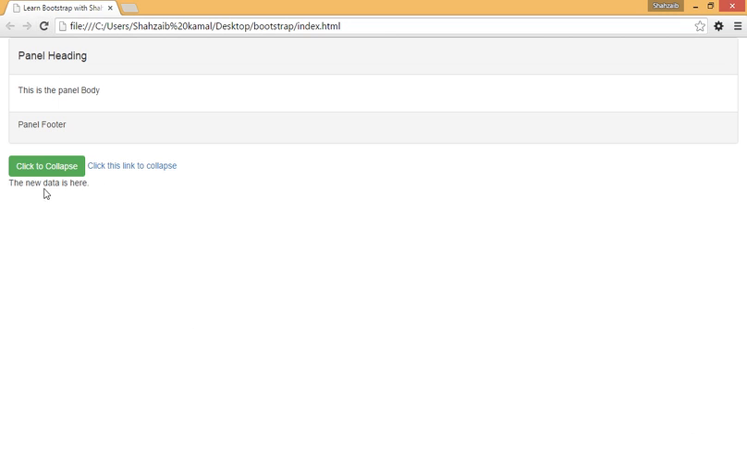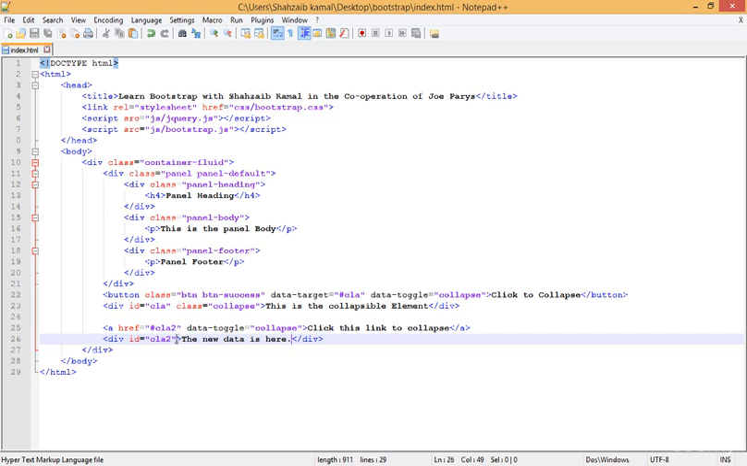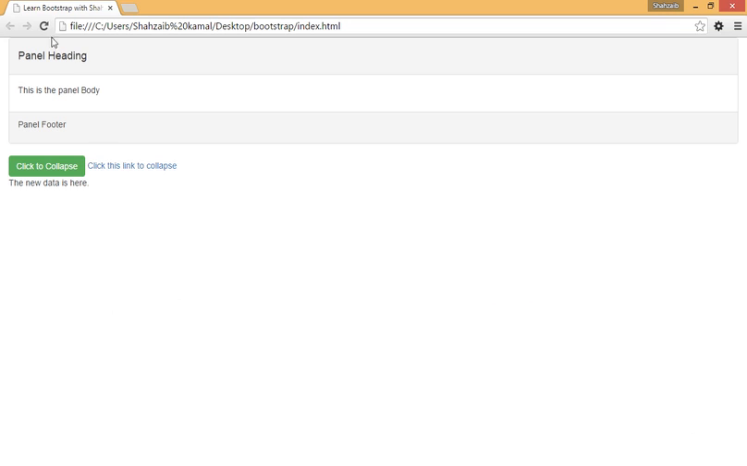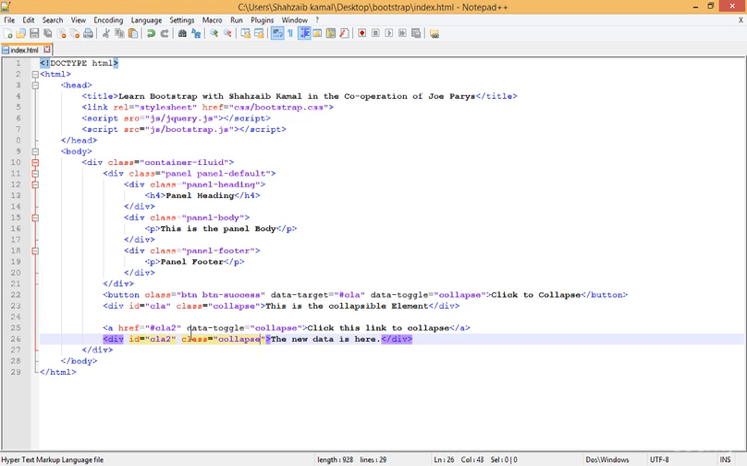When I refresh, why is it visible? Because I didn't add the class collapse, which is really necessary. Now see, refresh that back. When I click on the link, now the text is showing. When I click back, it's hidden. So definitely it's working really perfectly.